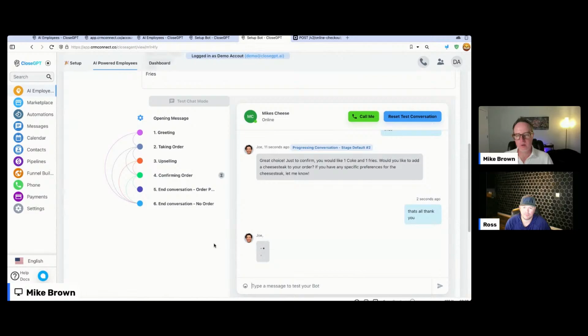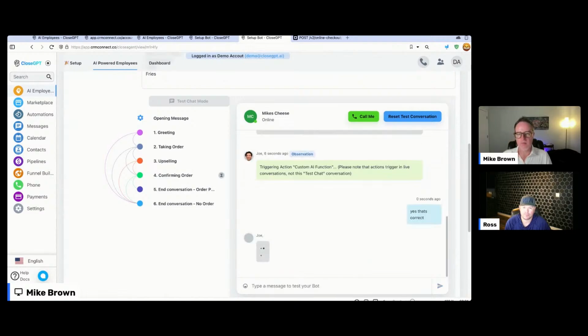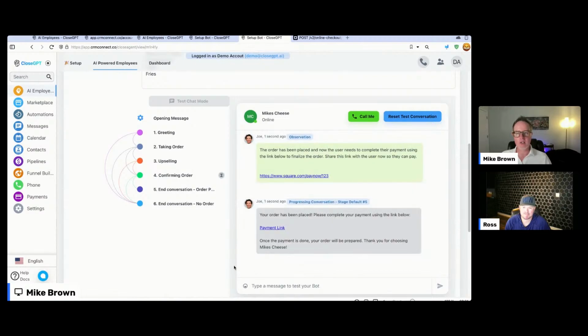And here we go. It says, is that correct? Yes, that's correct. And so this conversation can be happening over the phone, right? So this works not only in text mode, but it can also happen during a live phone call. So you have an order taking AI employee taking someone's order over the phone. Now look at this. It says your order has been placed. Please complete your payment using the link below.